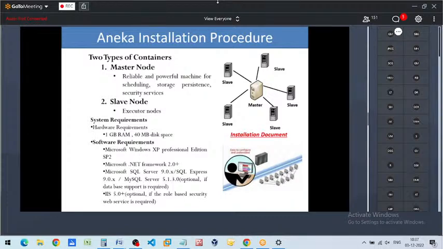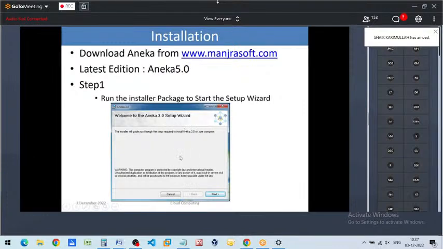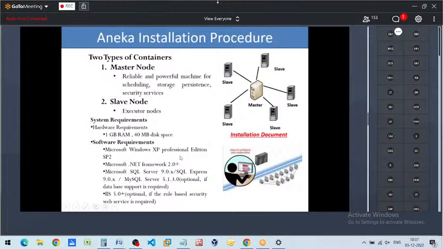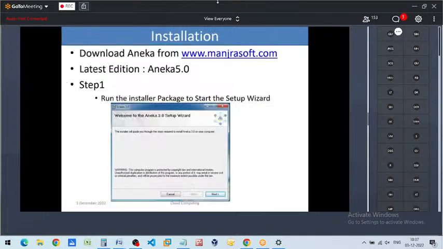Now this is the setup. The master node, given as the center one, manages, and these are all the slaves, the executor nodes. You also have this instruction document to show you, and this is the minimum requirement for execution. It can also change depending on the version; the latest versions are supported. The latest version of Aneka right now is 5.0, and how to download it I'll hand over to the next speaker.